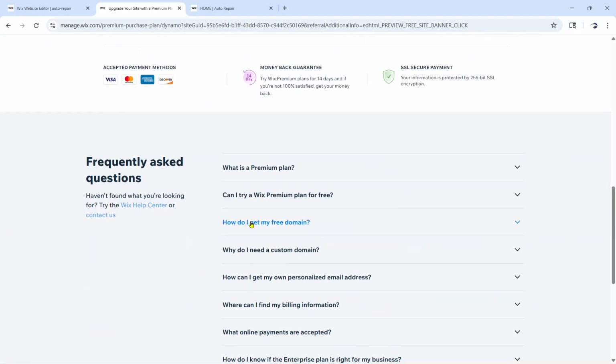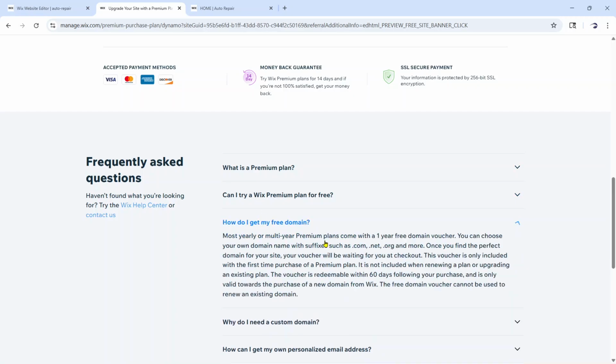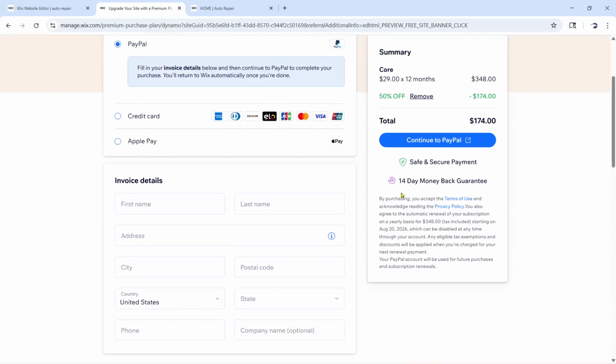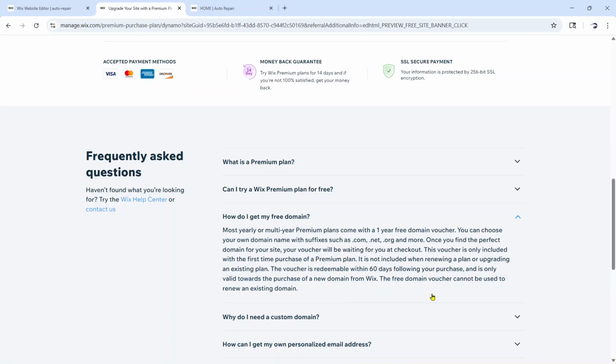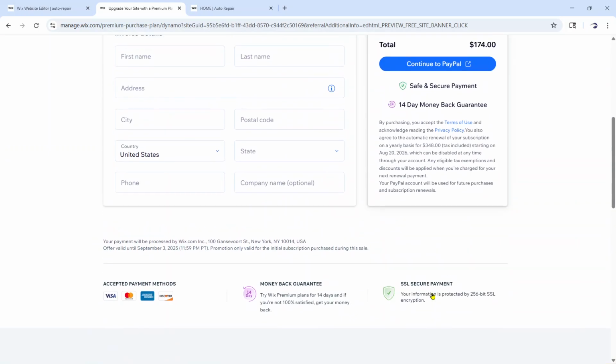So questions here, how do I get my free domain? Most yearly or multi-year premium plans come with a 1 year free domain voucher. So if you purchase a package like this for a year, you'll get a free domain voucher. You can choose your own domain name with suffixes such as .com, .net, .org, and more. So that's how you do it.